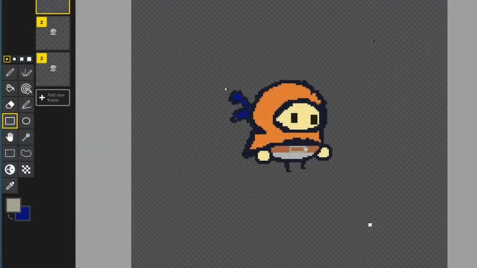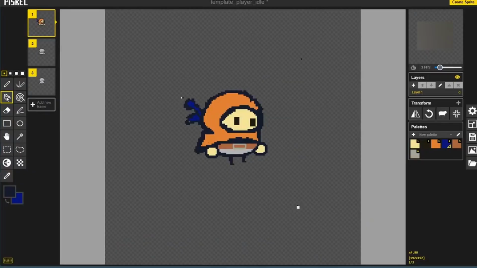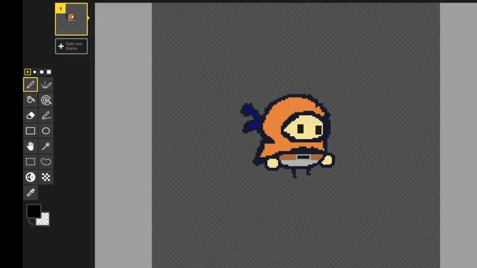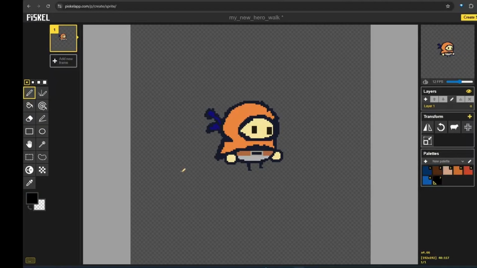And I'm also using some basic shape tools to add a belt and belt buckle to the character. The rectangle tool worked well for that. Once I have my character the way I want, I delete the extra frame so I just have my redrawn first frame. Then I duplicate that frame in the top left so I have two identical frames.